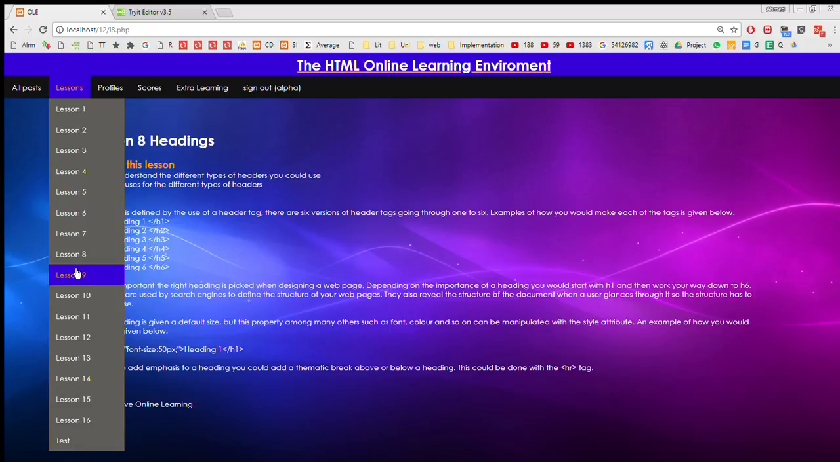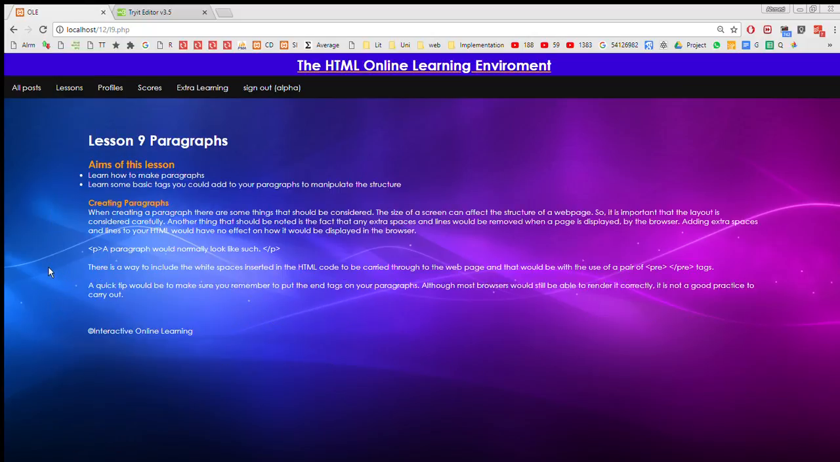Moving on. So this lesson is just about creating paragraphs and quick tips. When you create paragraphs, something to note is that extra spaces and lines that you have between the tags in your script won't be rendered into the page.